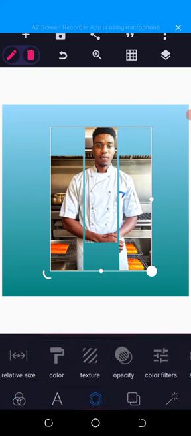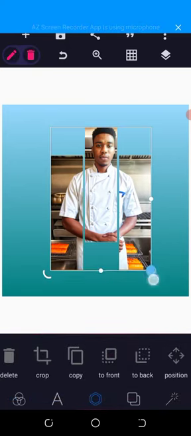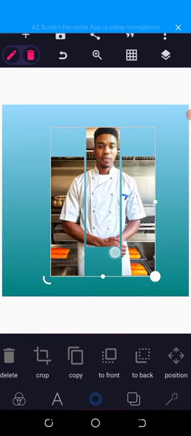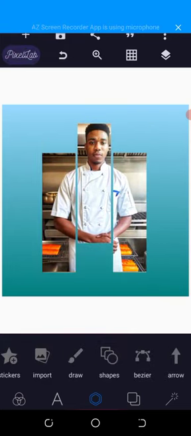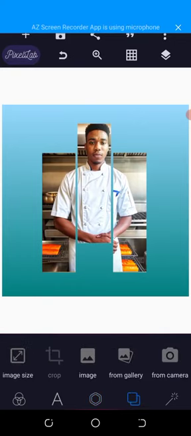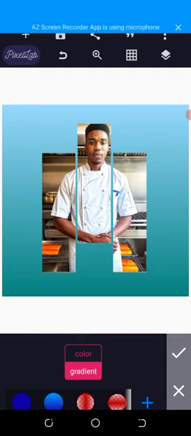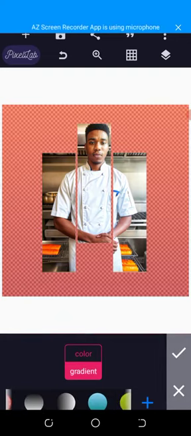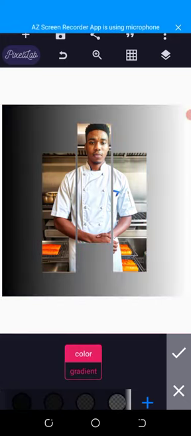If you want to reduce or increase, just use this place. Increase, reduce, you can see that yourself. Okay, you can as well go and change the color of the background to see the one that suits it better. Just come here and color. You see there's a color, you see the gradient color.